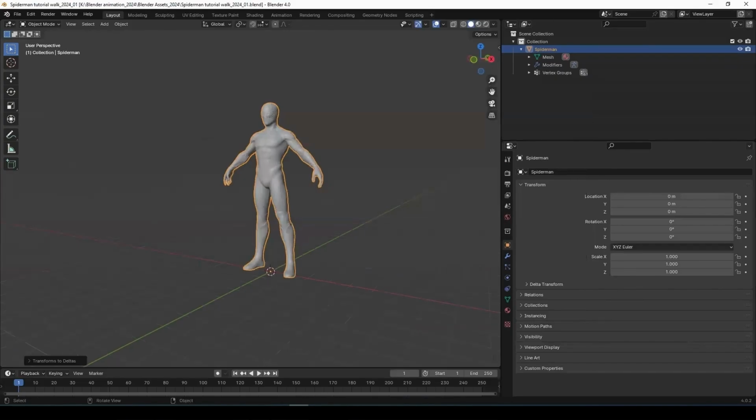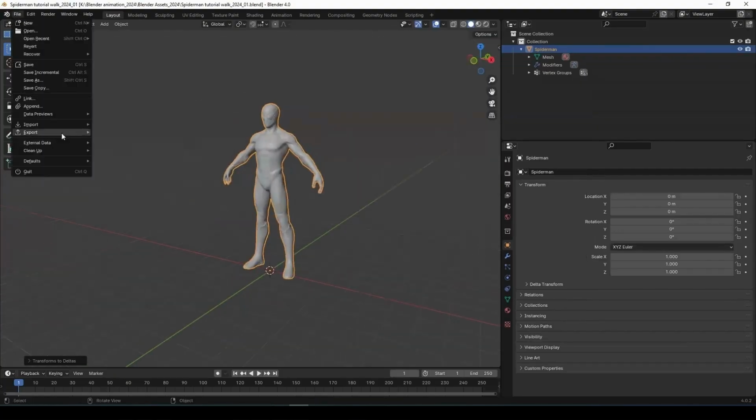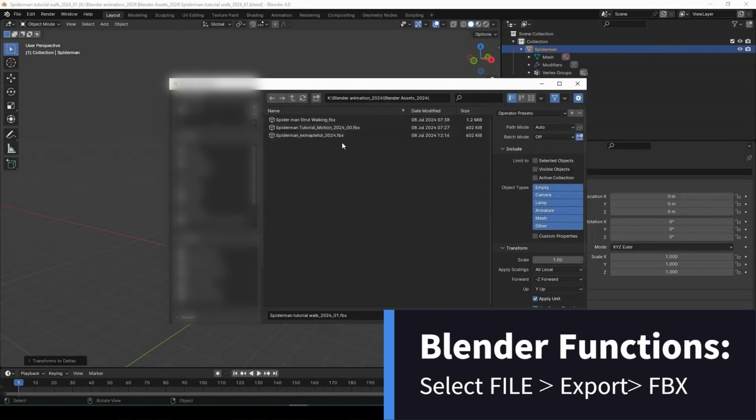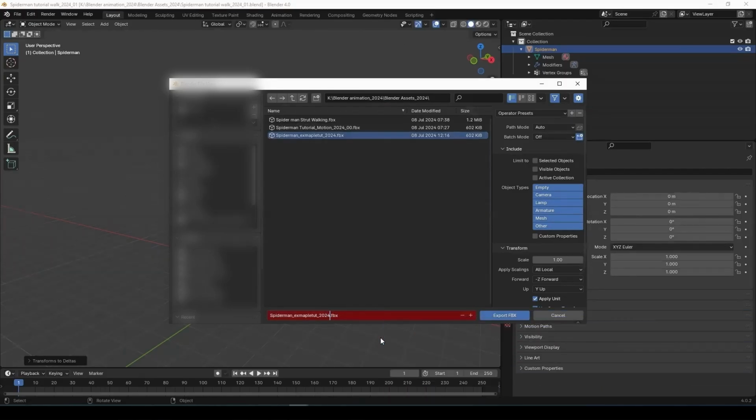Next, what we would like to do is export this FBX. Now we want to make a new FBX file. For us to do that, we want to go File, and instead of import, export, FBX. And we want to export it and give it a name. I'm going to name it Spider-Man example tut 2. You can name it whatever you like. Okay, so Spider-Man example tut 2, and I'm going to export that.